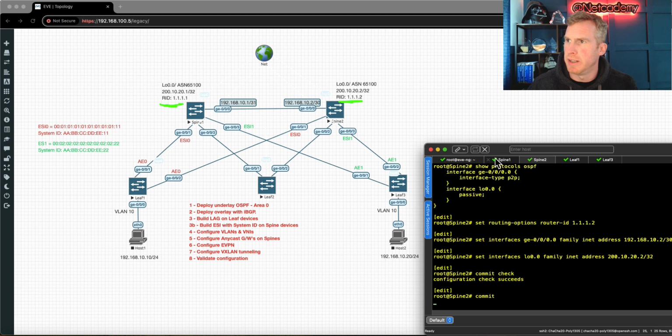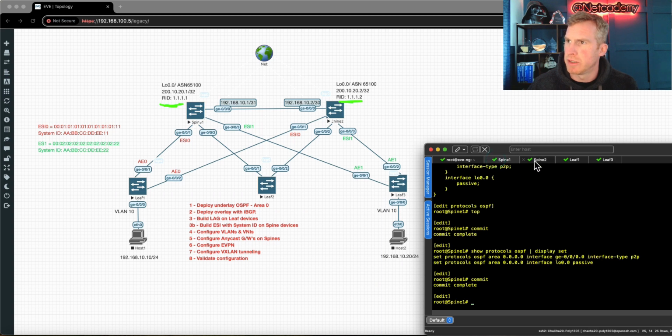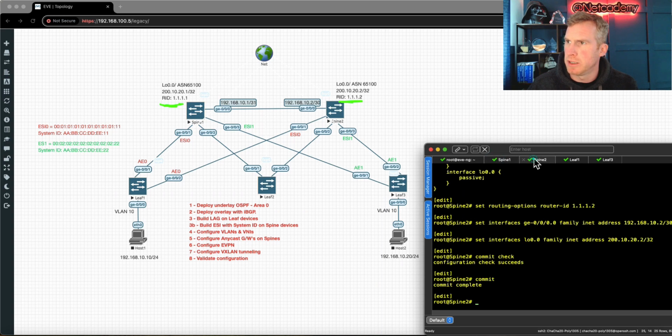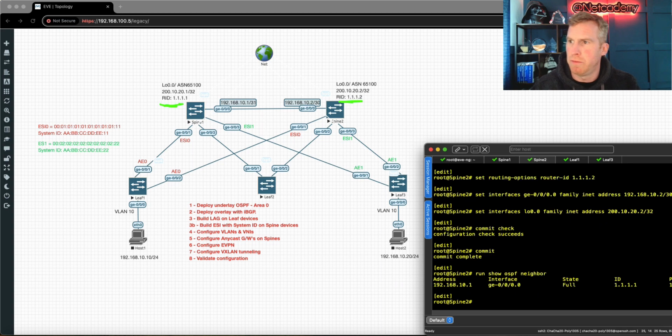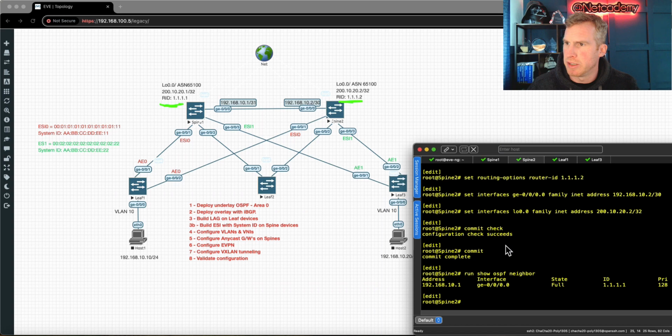I'm now running that commit into the configuration. Spine 1 has committed it successfully. Let's come back to spine 2, and it's also done the commit successfully. So we now need to check, do we have the OSPF adjacency? Let's do run show OSPF neighbor, and we should see the link as full. Yep, there we go. It's a little bit off the display, so let me drag it over. There we go, that's just about there.